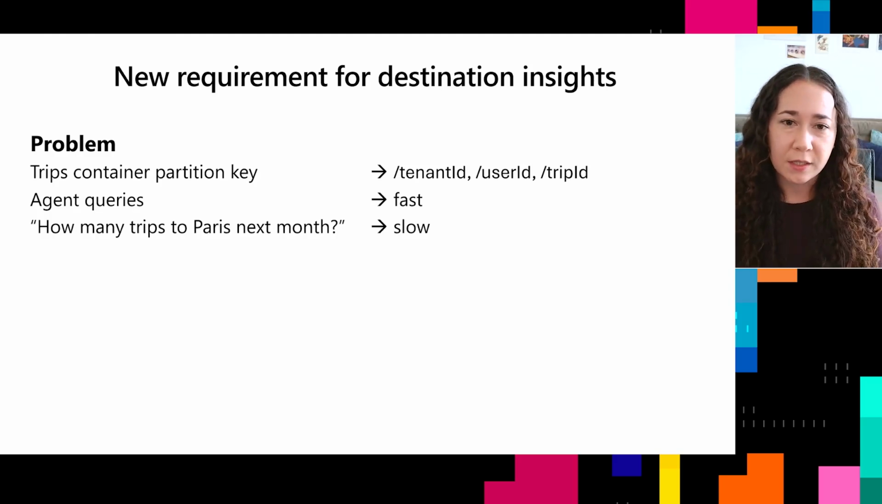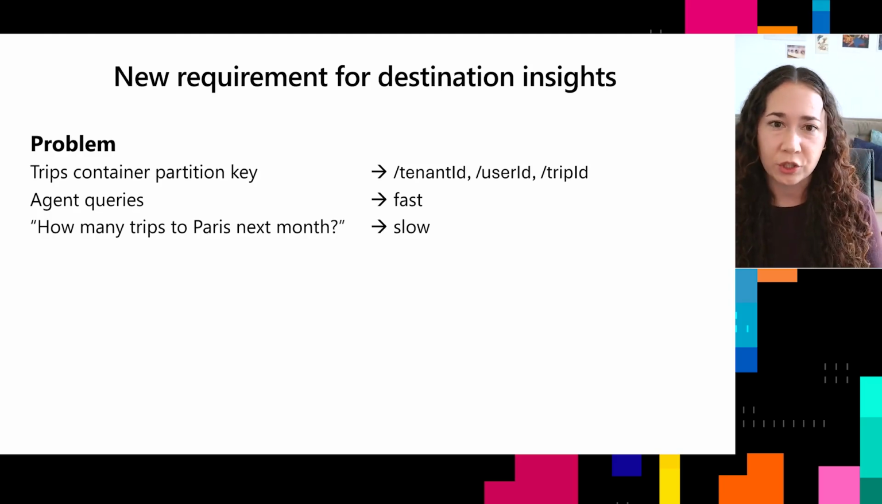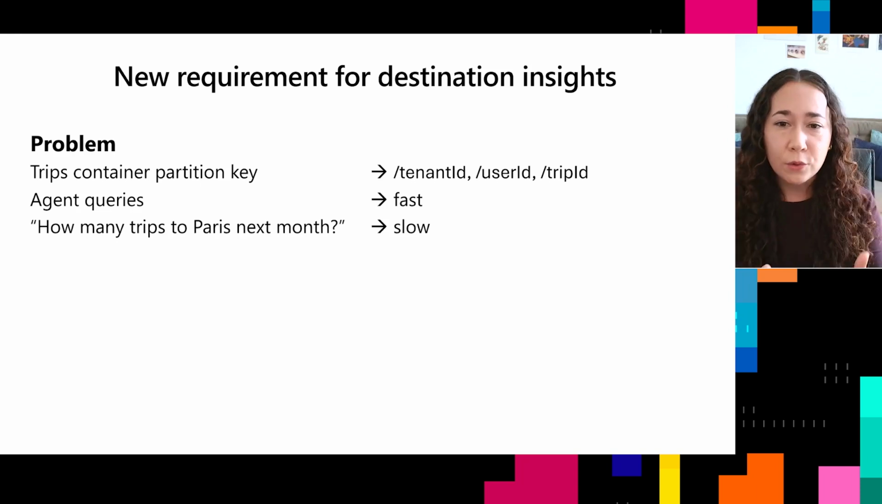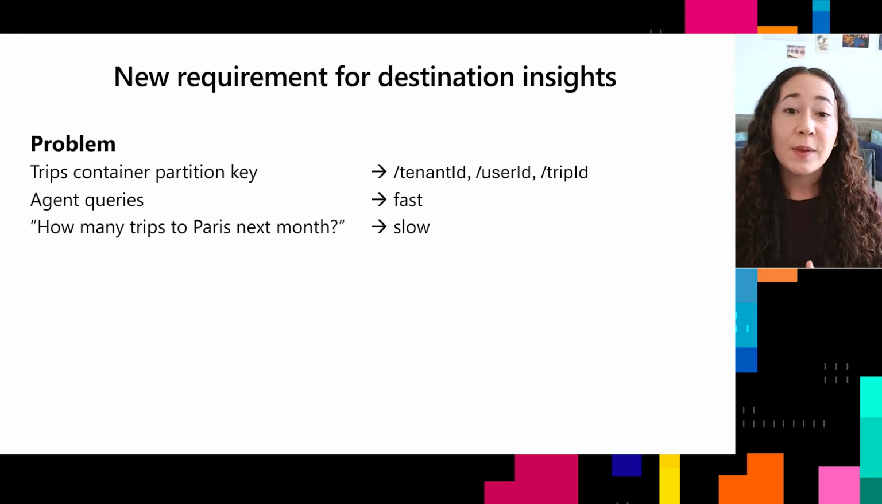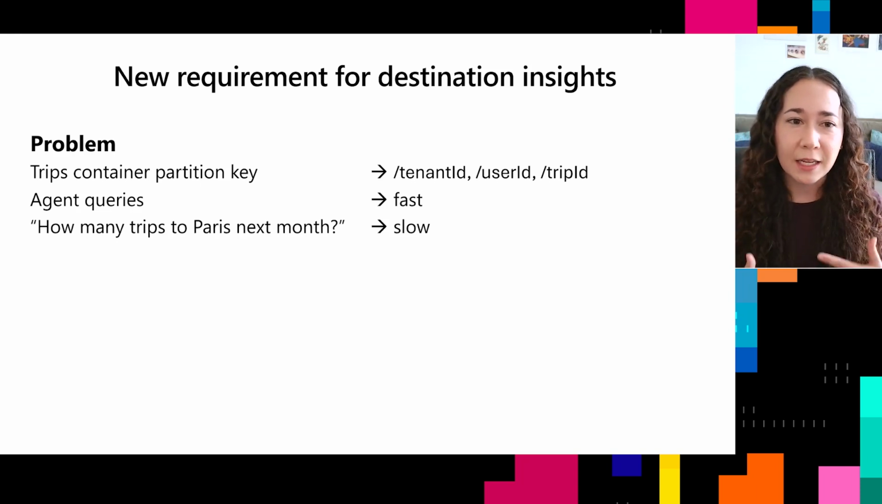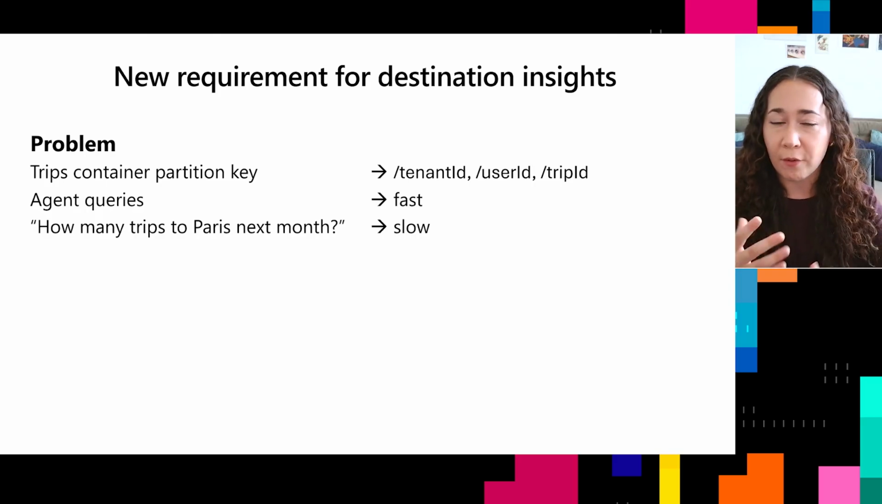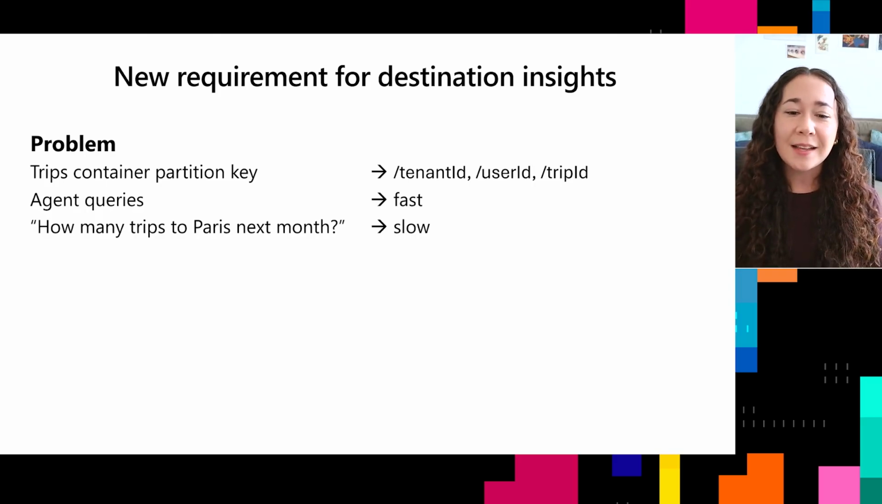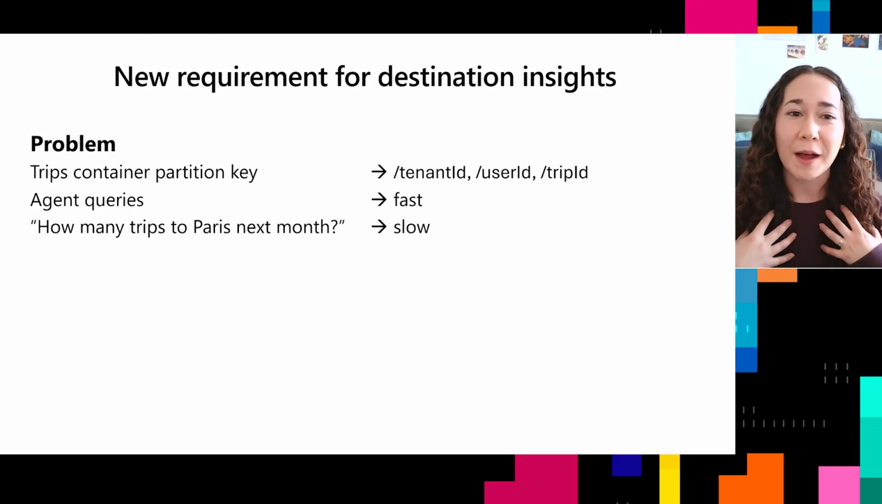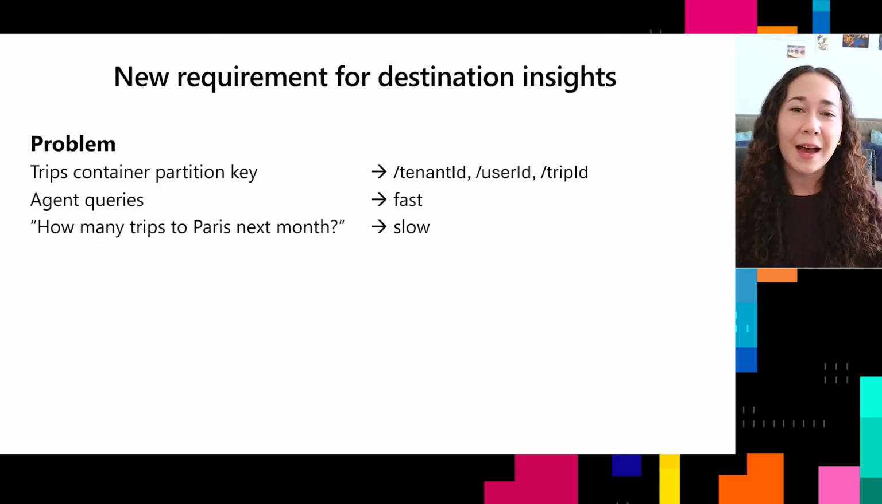Our current trips container is using a hierarchical partition key with tenant and then user and trip ID. This makes our agent queries really fast. An individual user can really quickly learn about all of their trips. But as the platform developer of our travel agent site, we want that higher level dashboard.